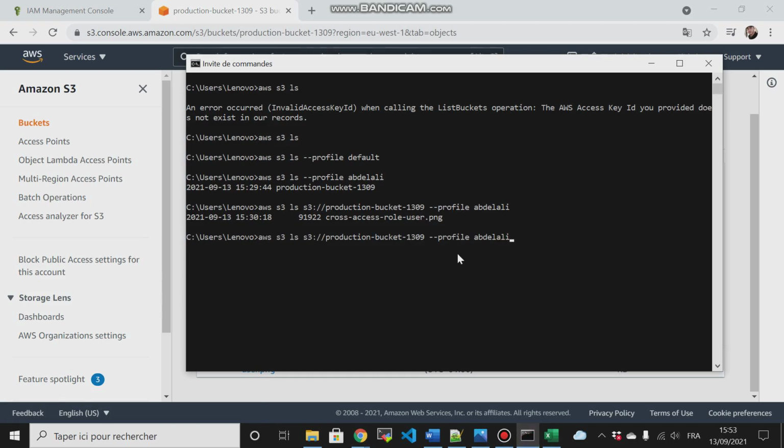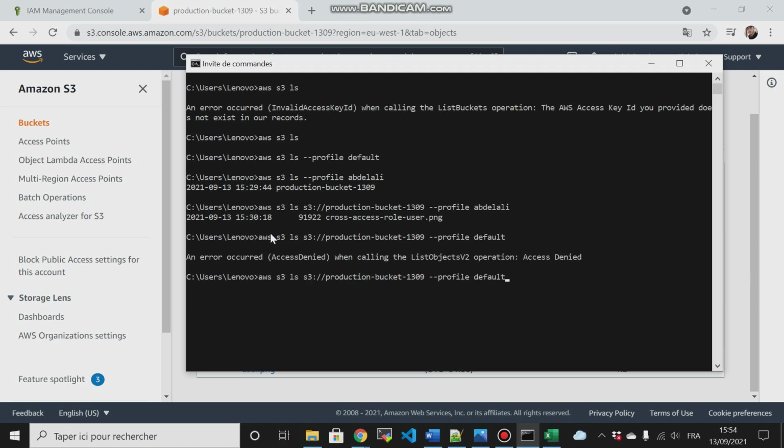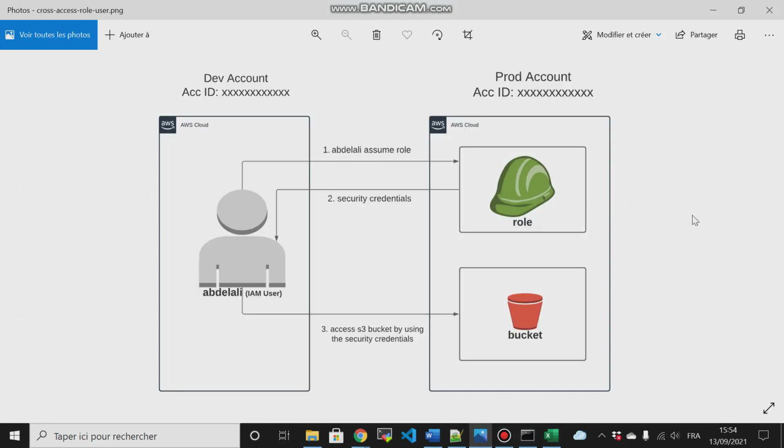So if I use, for example, the default profile, I will have an access denied error, as you can see here, because the default profile does not have the permission to access the S3 bucket that is in the production environment, in the production account. But if I type the Abdul Ali profile, then it will work. So in this lab, I tried to show you how you can achieve a cross-account access role using AWS.